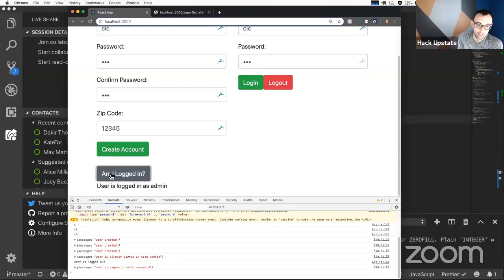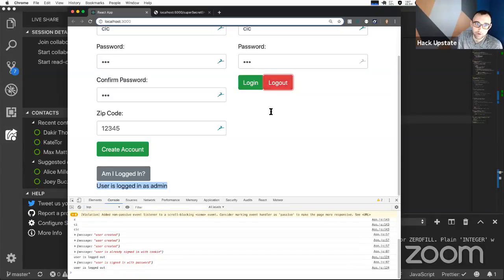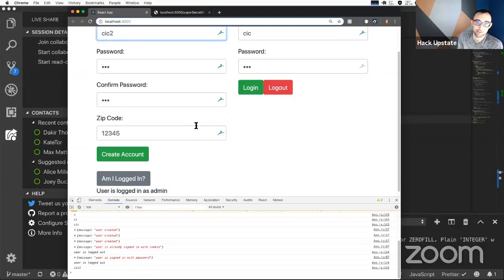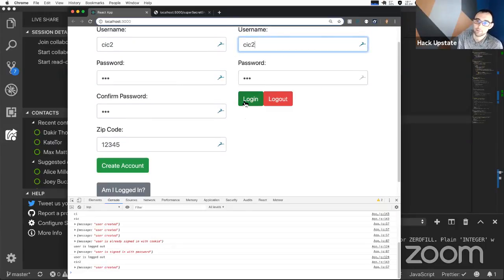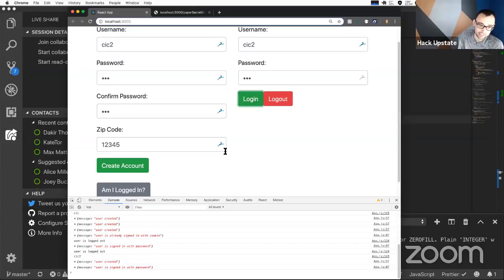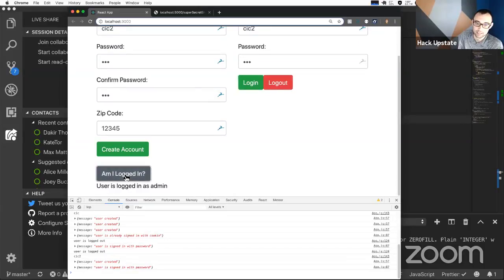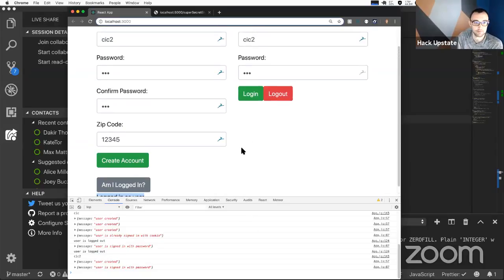And I'm going to say, am I logged in? And user is logged in as an admin. Okay, great. So I'm going to log out. I'm going to create another user account, which of course will be a user by default. I'm going to go back here. I'm going to hit login. User is signed in. Great. And when I run am I logged in again, I just have logged in as user. Okay, that wasn't too bad. I thought that was going to be much worse. But I will wait for your questions before I make that statement.